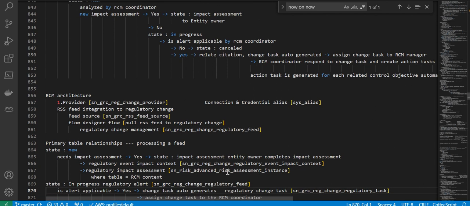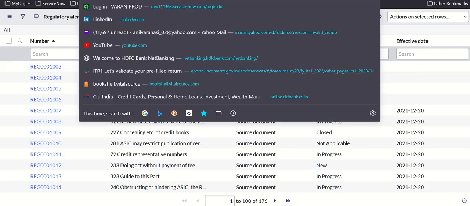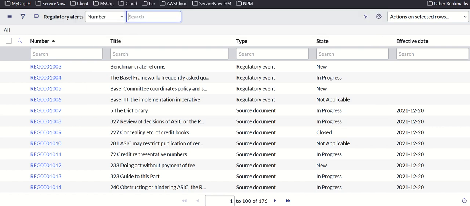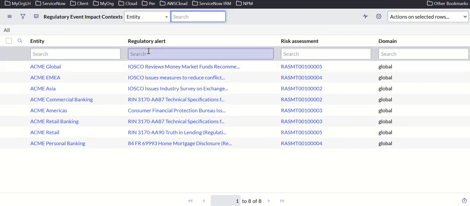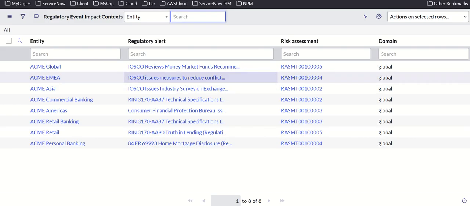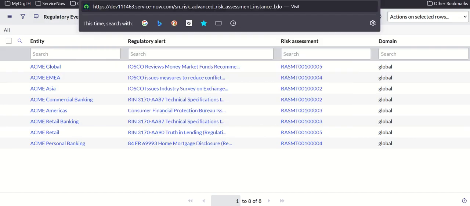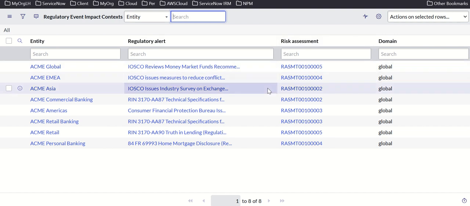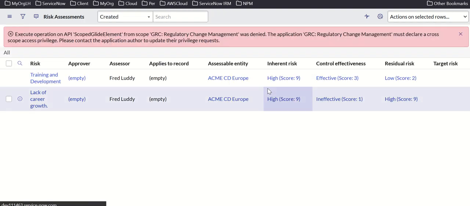And then we have primary table relationships, processing a feed, and then state is new, as I mentioned. If needs impact assessment, yes, then impact assessment, and then it completes impact assessment. Regulatory event impact assessment context, that is the table name. So it maps a regulatory alert to entity. Then next we have regulatory impact assessment, which is an instance of the impact assessment. This is this one here.